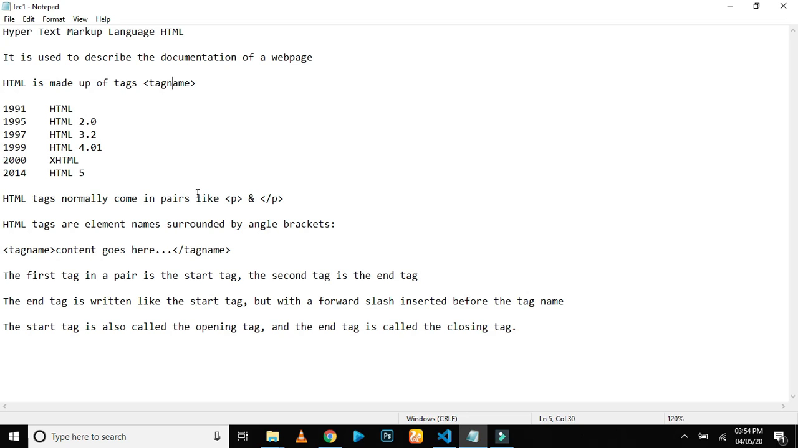Now HTML tags normally come in pairs like this and this. So these are HTML tags. This is known as the opening tag and this is known as the closing tag. Now HTML tags are element names surrounded by angle brackets, which is just like this. We have the angle brackets, the tag name, then the content we are writing inside, then we'll do the closing tag. Now it says the first tag in a pair is the start tag, the second is the end tag.